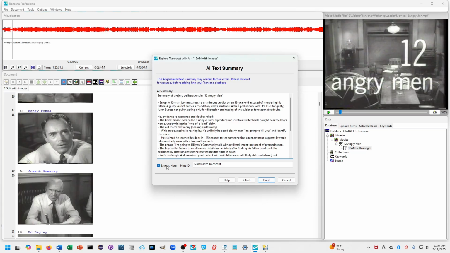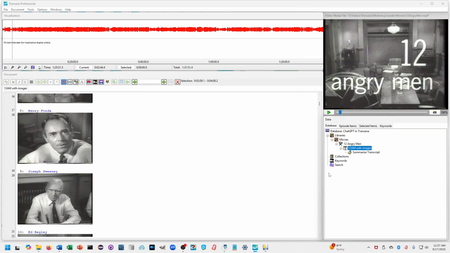Check or uncheck the Save as Note checkbox, modify the note ID as desired, and press the Finish button. Your note appears in the data window. Finally, please note that you can convert the note created by Transana's Explore with AI process to a Transana document by right-clicking the note and selecting the Convert Note to Document option. Such documents lose their connection to the original data from which they were created, but are available for full qualitative analysis within Transana.